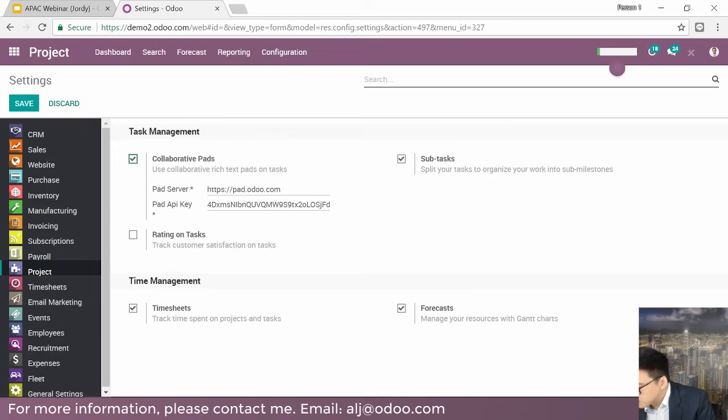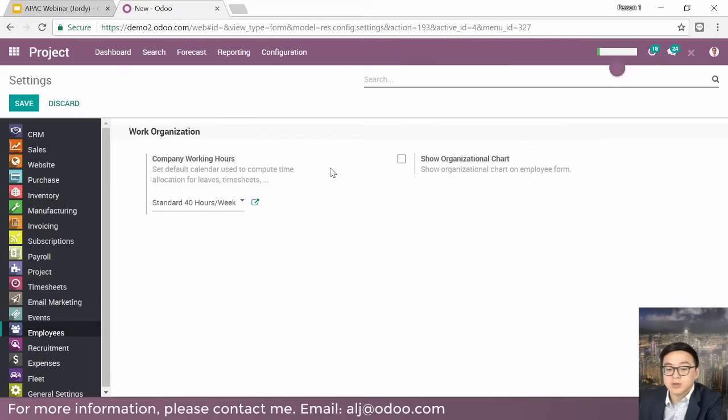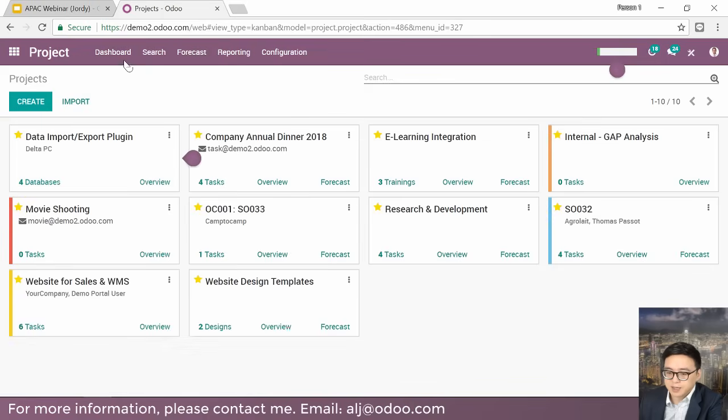Then after that, we will leave this settings menu and go back to our project management dashboard. And then we will go into one specific project and see what you can do inside. So just go back to the dashboard, click here. Okay, then maybe today we will focus on this one, the company annual dinner 2018.